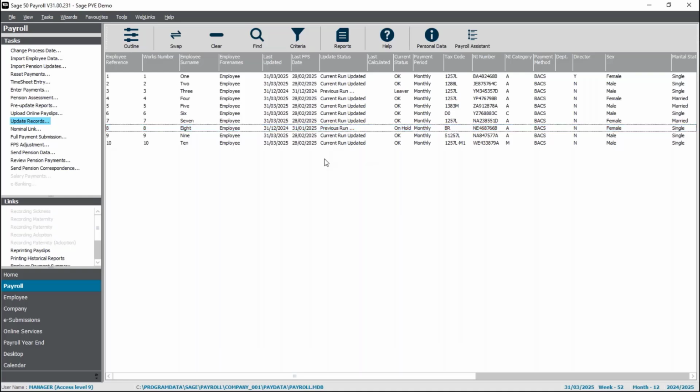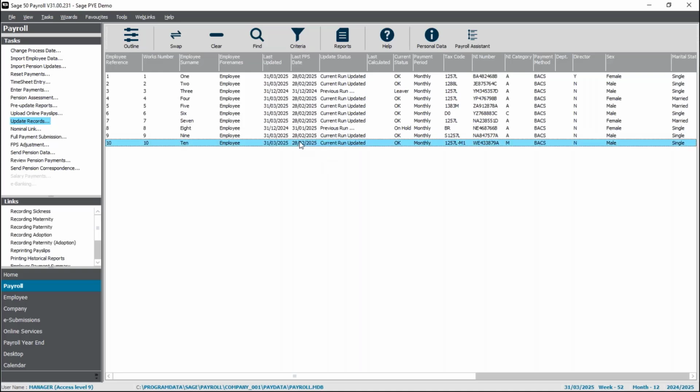But if you do locate anyone that needs to be made a leaver, you can run the leaver wizard as you normally would. So there is a link for it within your payroll links to make an employee a leaver, or you can find the option from the employee tasks. And we do have another webinar all about starters and leavers and common scenarios around year end that you can join us for later this month.